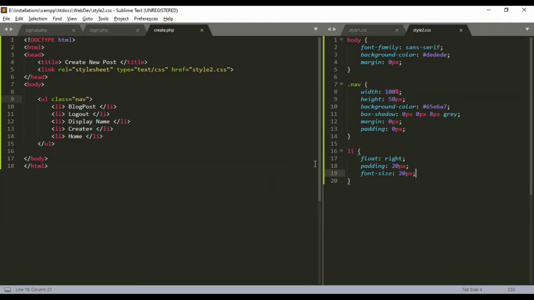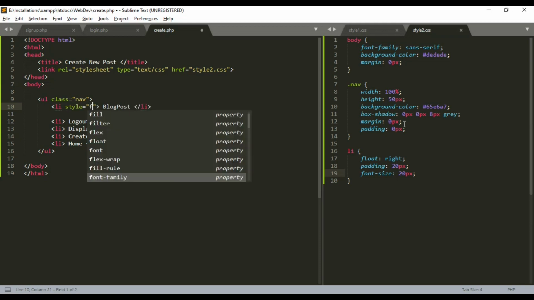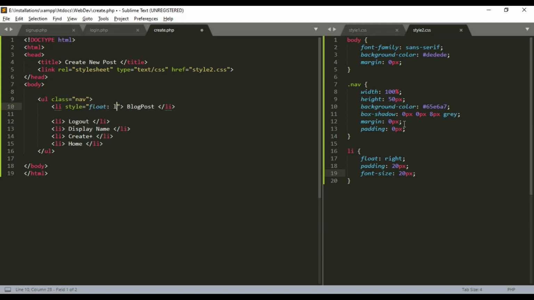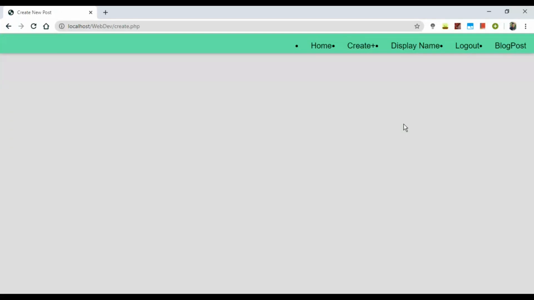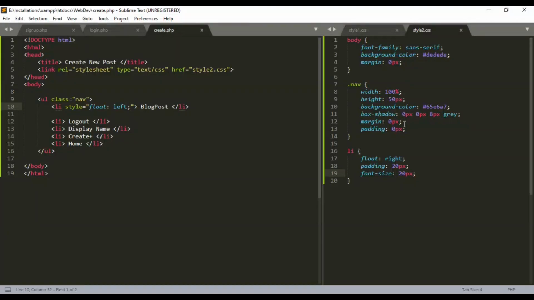To make the element go to the left, we are going to override the CSS with inline CSS. Add a style attribute to the blog post element and give float left. Style equal to, within double quotes, float left. The navbar is slowly getting into its final form. I think the height of the navbar is a little less, so let's increase the height of the navbar. Let's set it to 60 pixels.